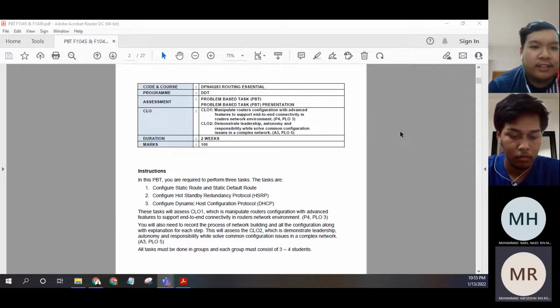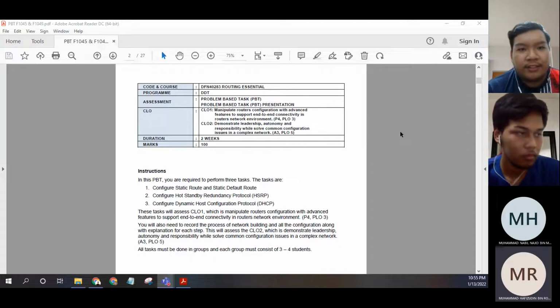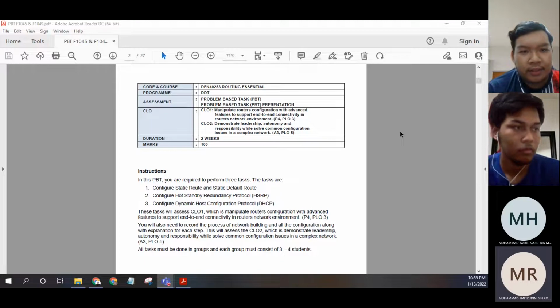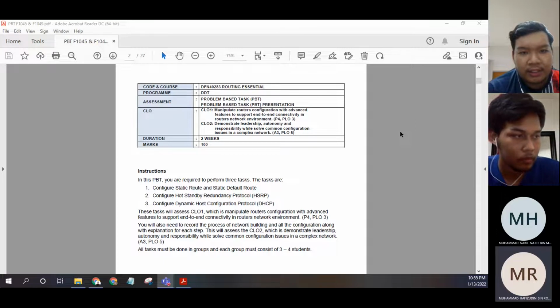Okay. Instruction in this PBT, you are required to perform 3 tasks. The tasks are: first, configure static route and static default route. Dua, configure hot standby redundancy protocol HSRP. Yang ketiga, configure dynamic host configuration protocol DHCP.